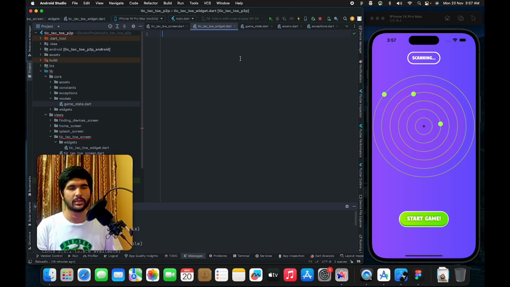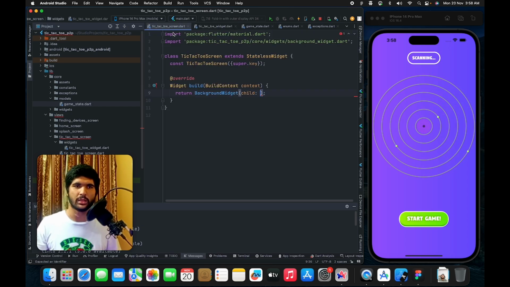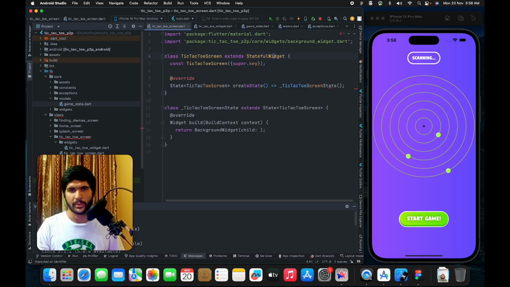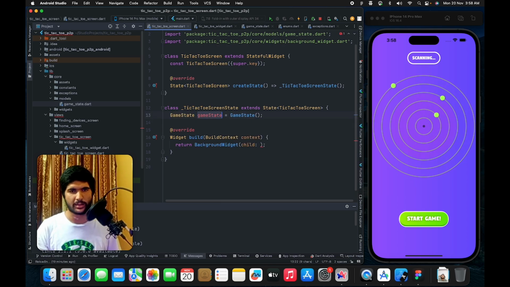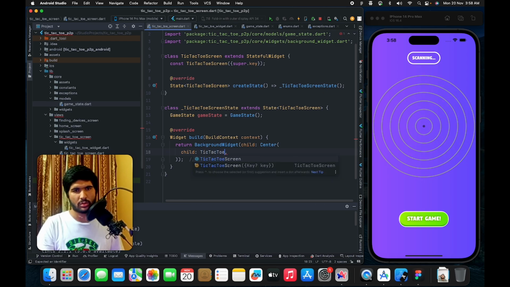So inside the Tic Tac Toe widget, we'll add the UI for that, and inside the Tic Tac Toe screen, we'll be having our game state. So first, let me make this a stateful widget. Let's make our game state equal to GameState, so by default we'll assign it to that. Now this game state we can utilize, and we can pass this state to our Tic Tac Toe widget. So Center, child: TicTacToeWidget, and now game state we'll pass.